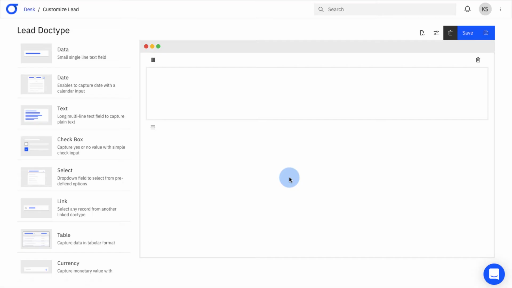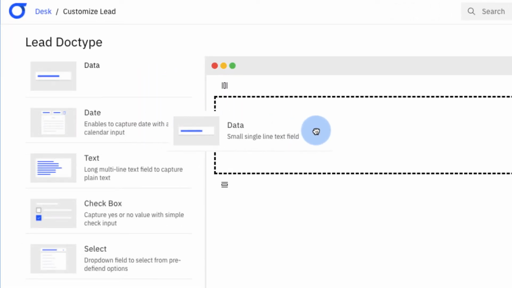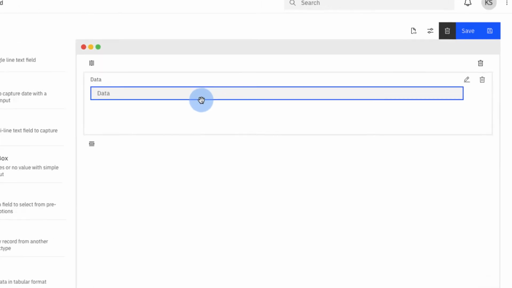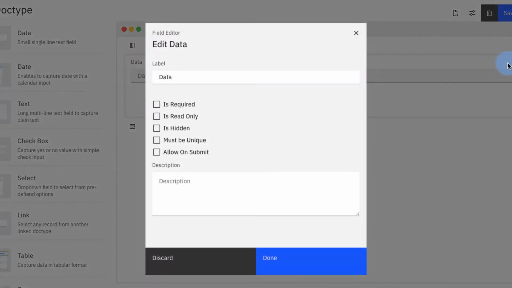We have now landed on the doc type editor. Here we can design the form view for our doc type. You can see different field types in the left side panel. You can add suitable fields by simply dragging and dropping them to the right side box. We have added a data field, to capture single line text. Let's change the field label by editing the field properties.